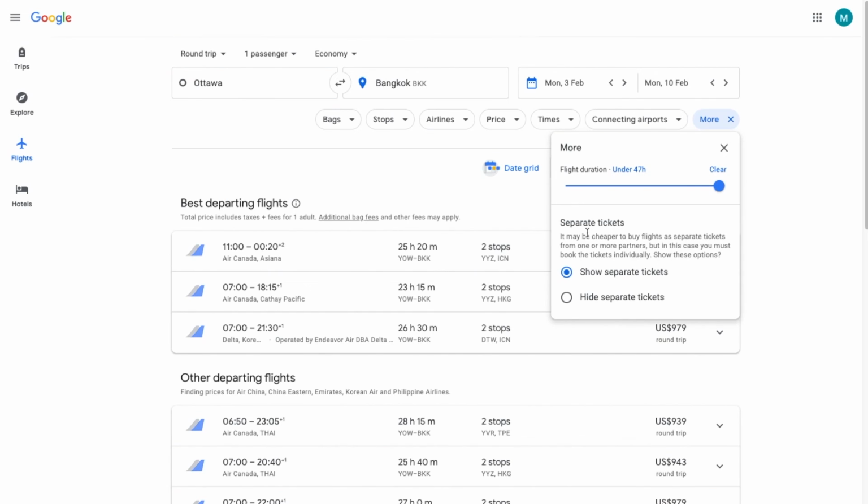The final option here is to show separate tickets or to hide separate tickets. Here you can determine whether or not you're open to flying on separately booked tickets. For example, you would fly out to a destination on one airline and then return home to your destination on another airline. Or you may fly part of your trip with one airline and then the next part with another airline. The only thing is that the ticket is going to be booked separately. That means you would have to check in for the flight separately. It means you wouldn't be able to go straight through connections if your second leg was with a different airline. You would need to go through security all over again, and you would need to get your bag and then recheck your bag. So it's up to you.